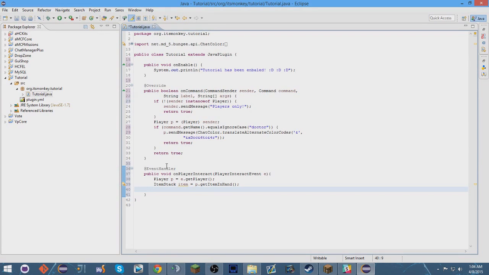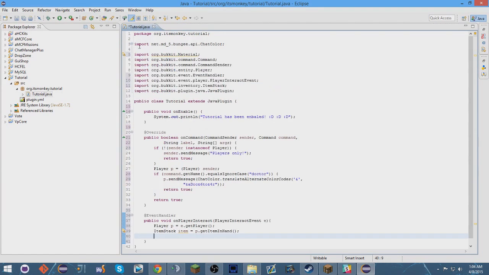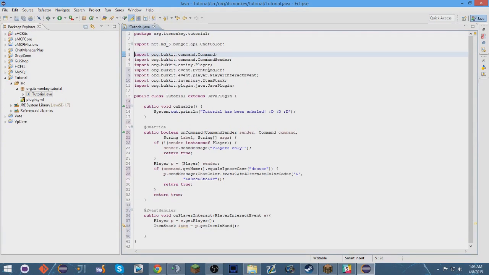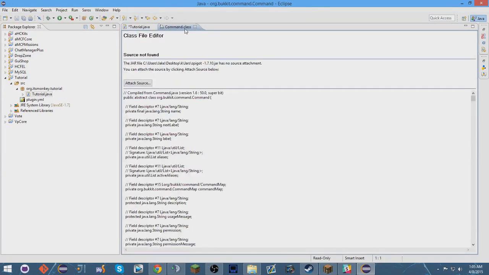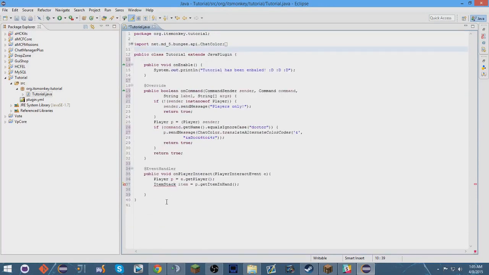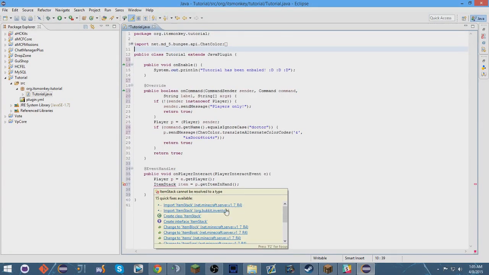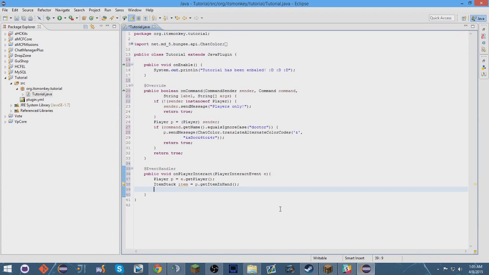Alright. And one thing, I did import these already, but where is ItemStack? I'm going to get rid of ItemStack really quick. If we hover over this, you're going to see that there are two kinds of imports: net.minecraft.server, and org.bukkit.inventory. For now, you're not going to want to import from net.minecraft.server. Always import from org.bukkit. I'm going to teach what net.minecraft.server is later on, but for now, import org.bukkit.inventory. Alright, so let's continue on.